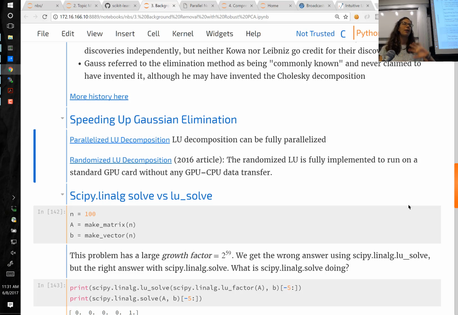I just want to let you know we're not going to go into these, but they're out there because I think that's exciting. And it's also interesting that this is still an area of research that people are working on.